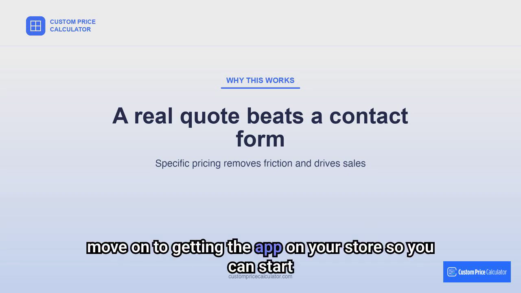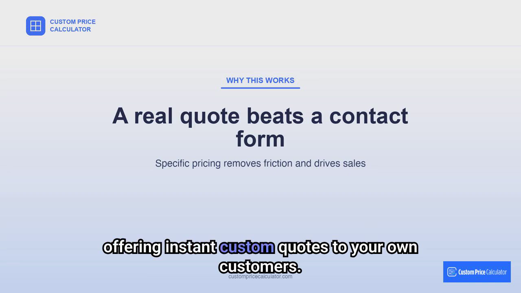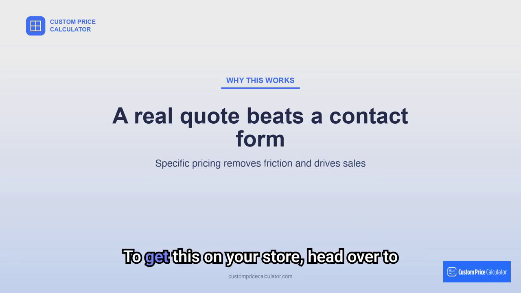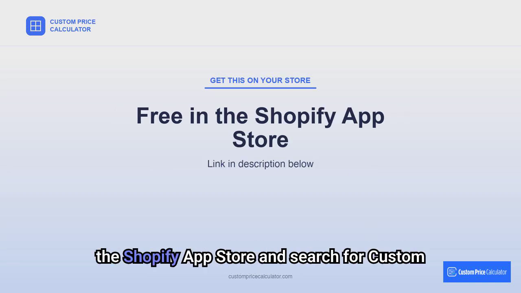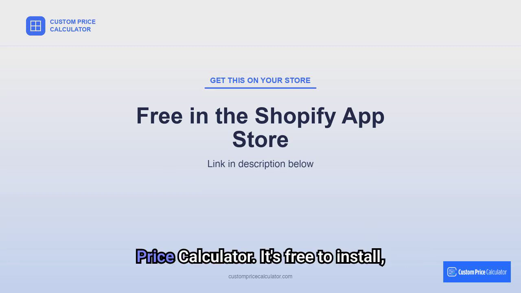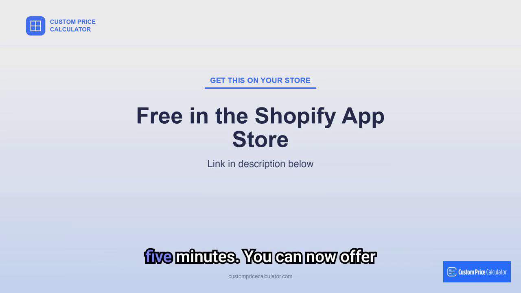Let's move on to getting the app on your store so you can start offering instant custom quotes to your own customers. To get this on your store, head over to the Shopify App Store and search for Custom Price Calculator. It's free to install and you'll find the direct link in the description below to add it to any product in under 5 minutes.